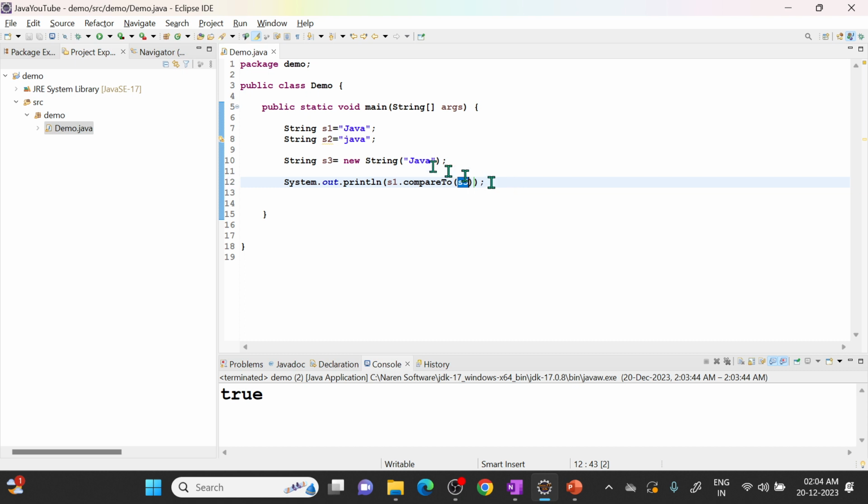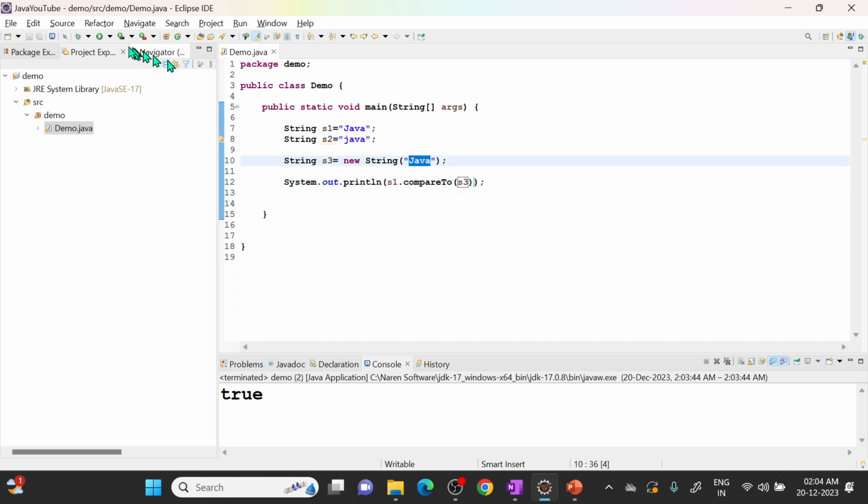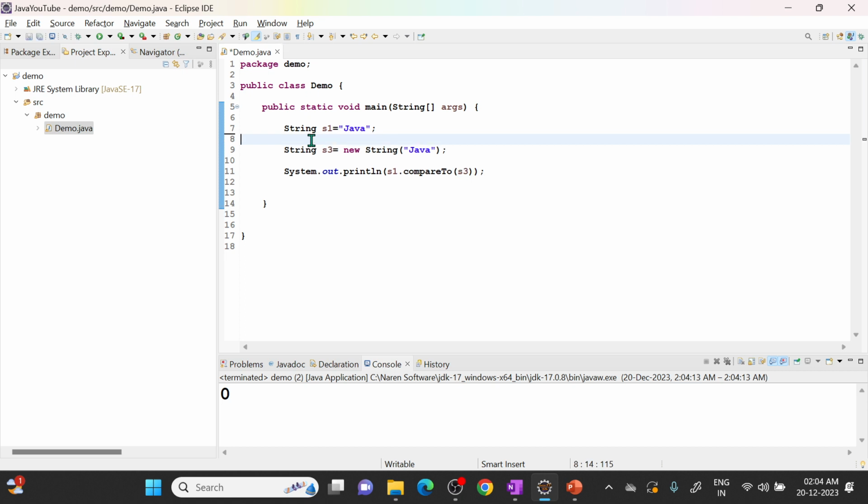You see, this s1 is compared with s2, so what is it returning? It is returning 0. Why? Because both the strings are the same. Now we are comparing s1 and s3. Both are the same, so it is returning 0.